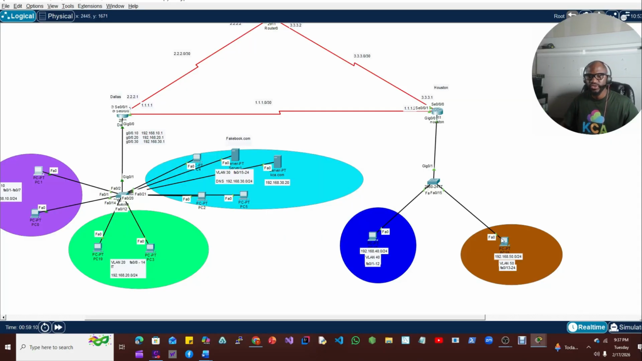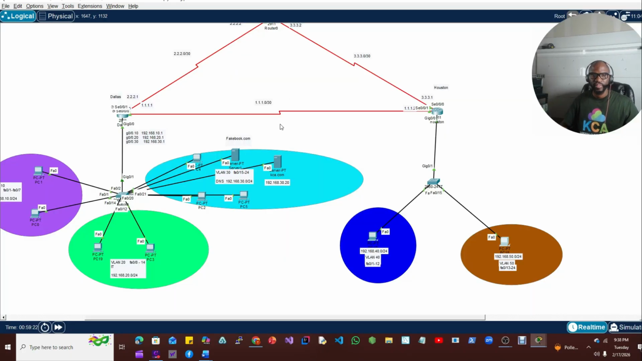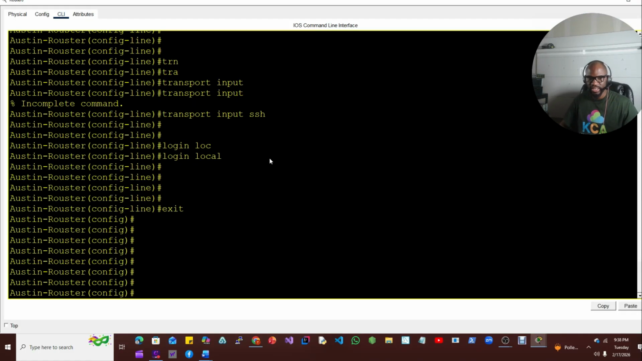Let's also go to Houston and try the same. SSH -l Austin IP address 2.2.2.2, KCA123, and we're in. So this is a very big security hole. You don't want to allow anyone to access your router by SSH, so you need to restrict access. So that's why we need to involve what we call IP ACL, access control list.